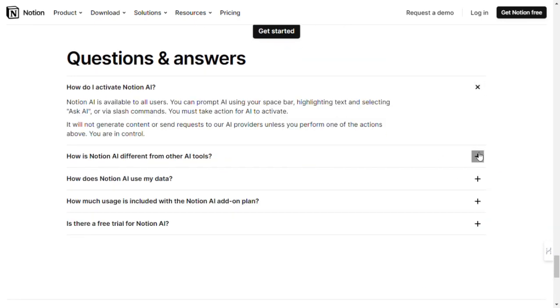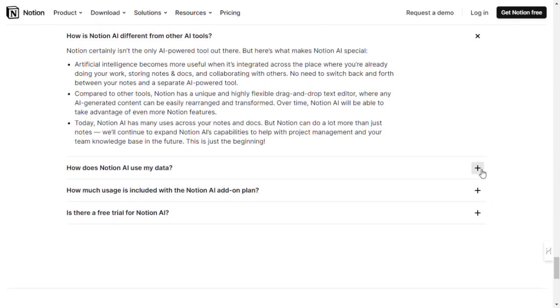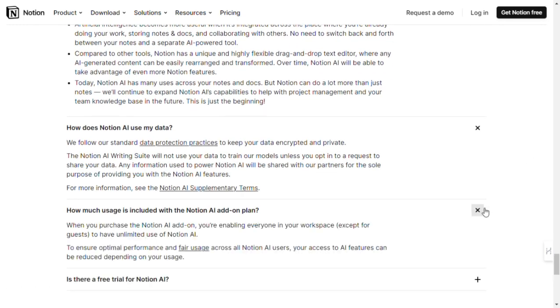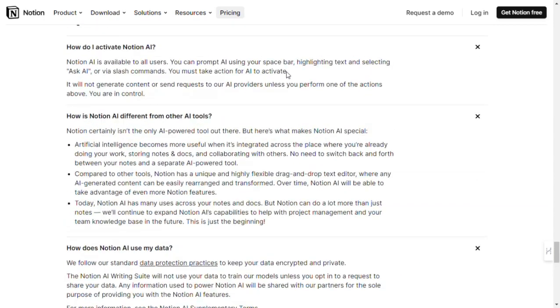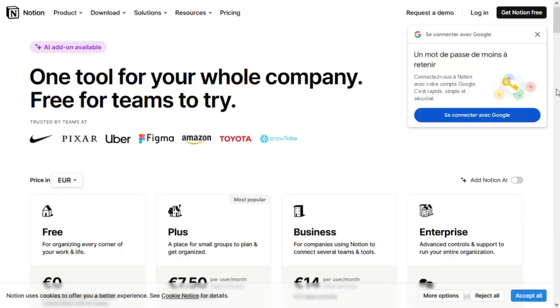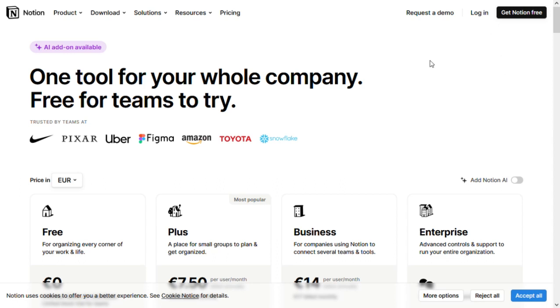Help with writing. Stuck on writer's block? Notion AI can help you brainstorm ideas, rewrite sentences for clarity, or even translate text into different languages. Turn data into insights. Notion AI can analyze large datasets within your Notion databases and generate summaries, action items, or highlight key takeaways.